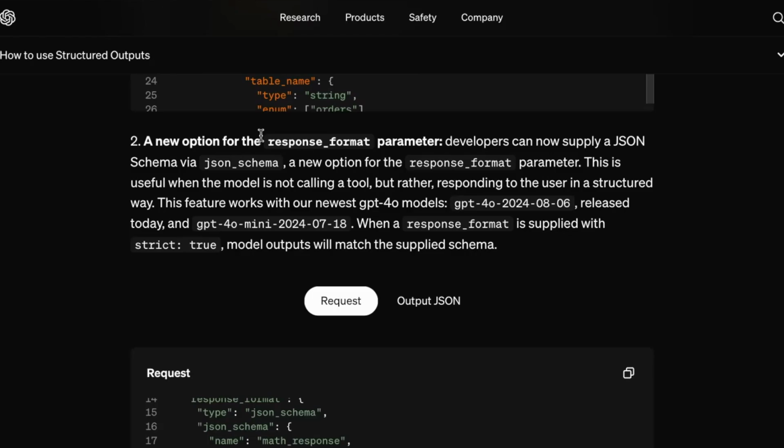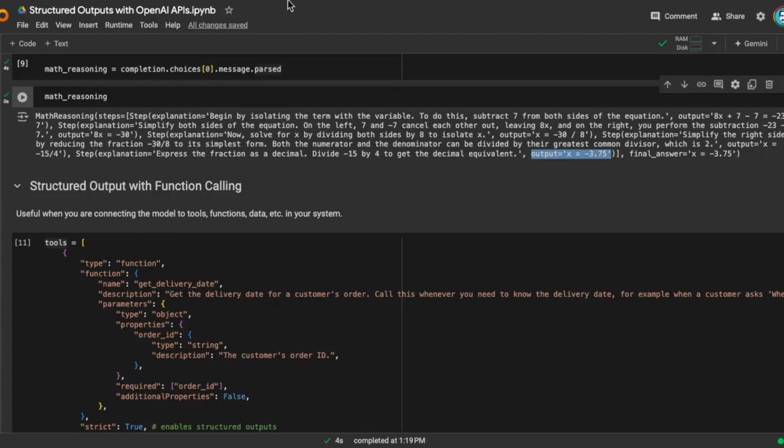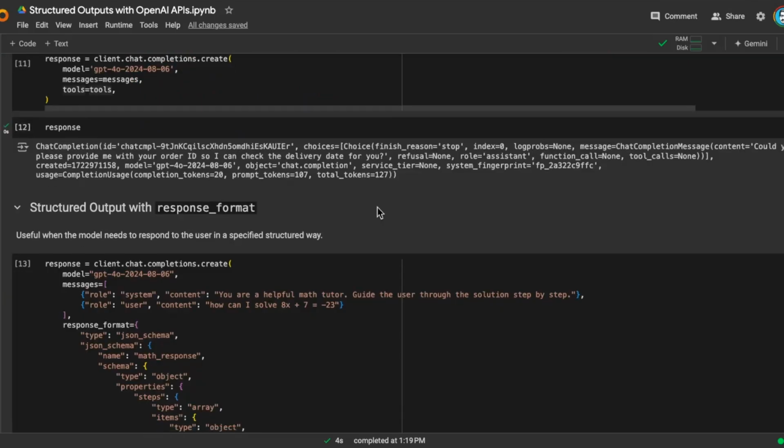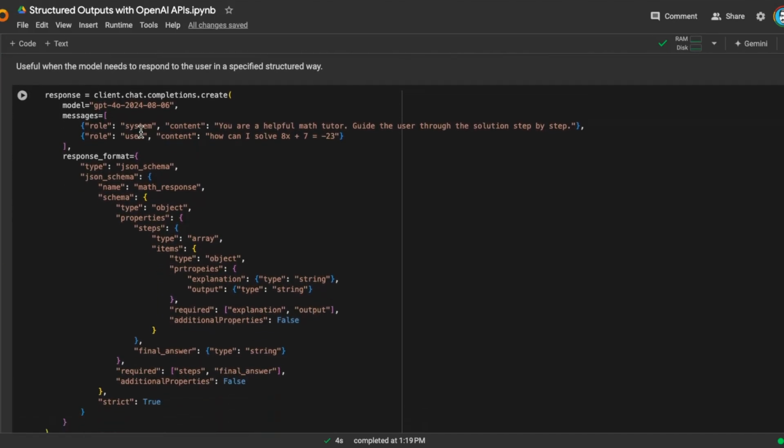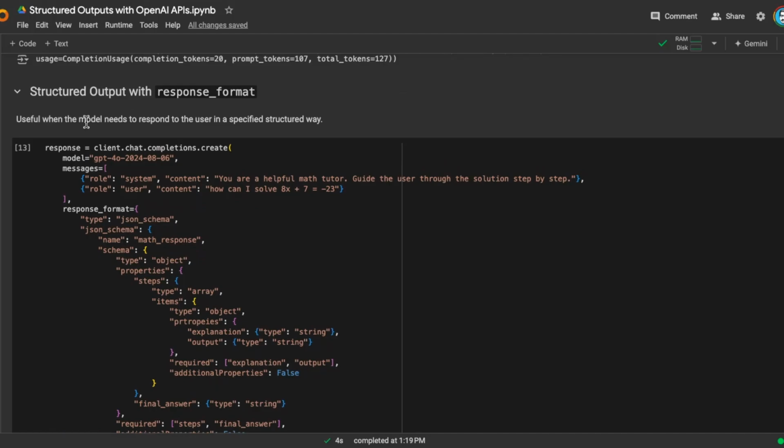Now I'm going to show you here how to do it with the response format. I have an example of that as well. So this one is the one with structured output with response format. And the way you use this, well, this is useful when the model needs to respond to the user in a specified structured way. So sometimes when you interact with the model, it could be useful for the model to respond to you, instead of just plain text, in a structured way.